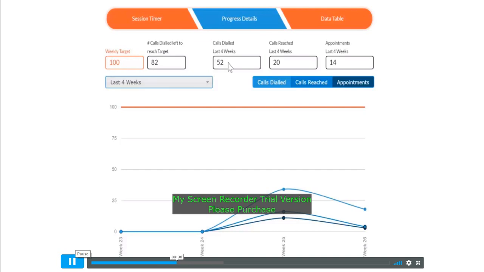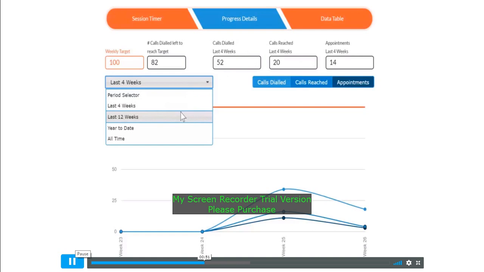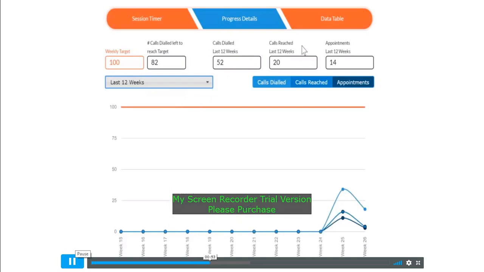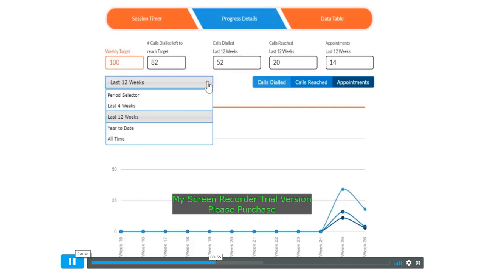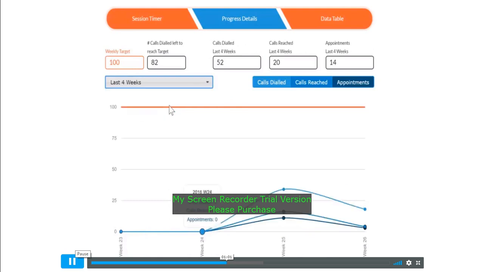Now, if you look at this section here, you'll see calls dialed, calls reached, appointments. Underneath it, it's got last 4 weeks. You can actually adjust this here, and it changes the numbers based on that. I generally think that you'll be using the last 4 weeks most of the times, but it's up to you. And what you'll notice down here is you can actually put your cursor over the week, and it will tell you what you actually did that week.